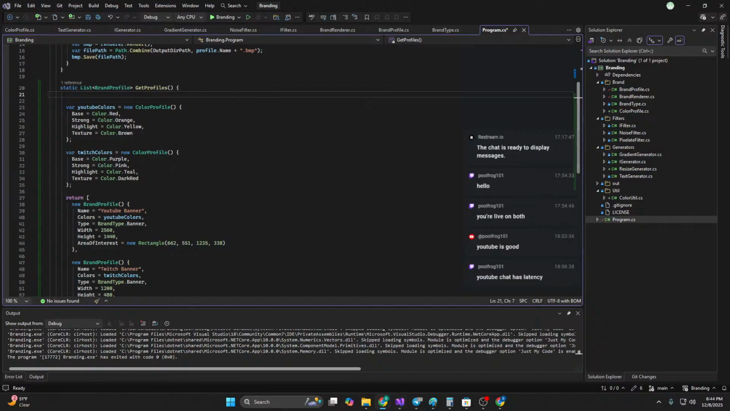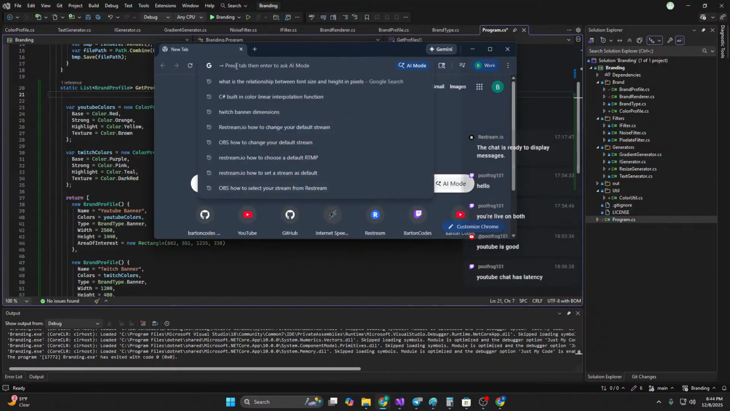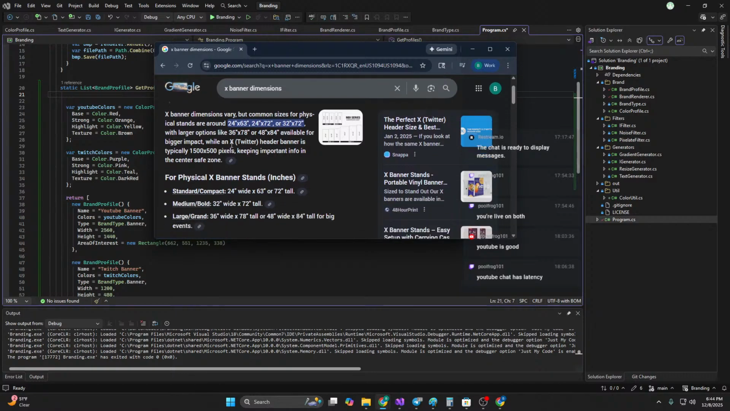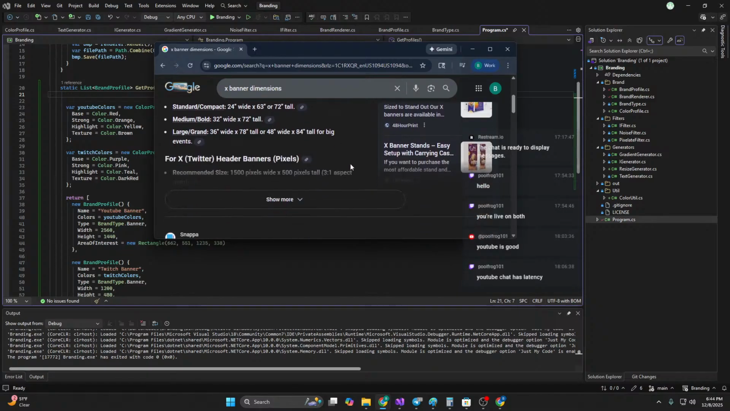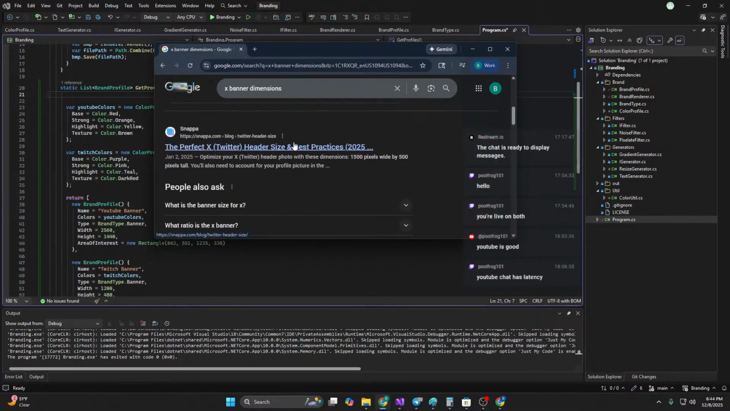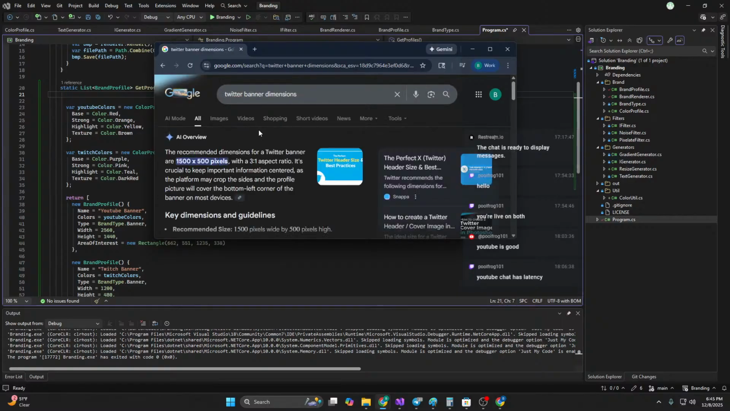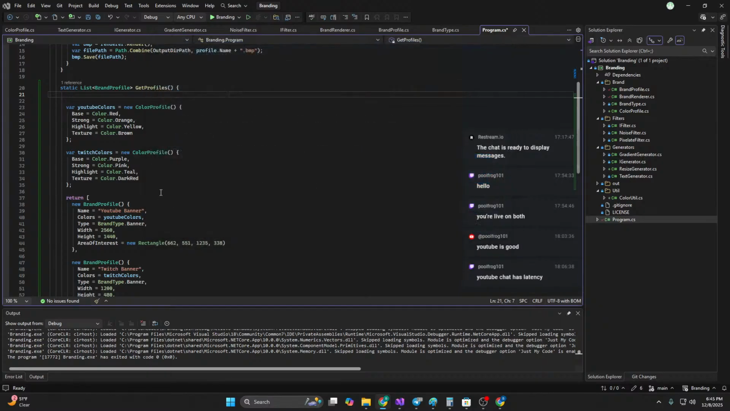Is there a name for, or like size information for an X banner? X banner dimension, what the hell is this talking about? Physical X banner, what? Yeah, Twitter, we still have to call it Twitter. Recommended dimensions for a Twitter banner, 1500 by 500, okay. Crucial to keep important information centered as the platform may crop sides, yeah, blah, blah, blah, okay. So we still want to do our area of interest trick there also. So let's just call that X.